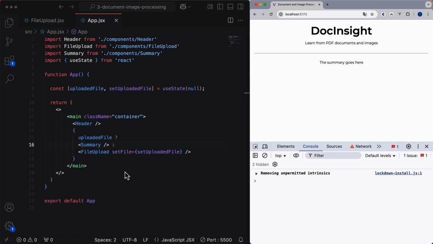So again, the way we are going to pass this to the child component is also going to be using props. This is going to be slightly different because this is not a function. We just want to pass the data. So let's add a prop called file. And we are going to pass the uploaded file like this.